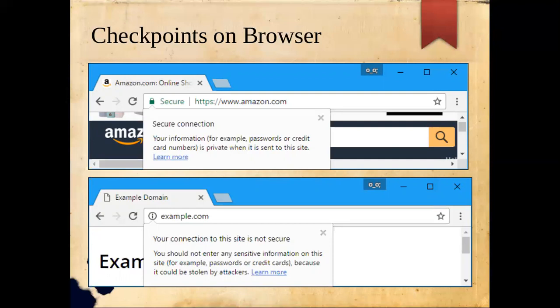You can see an example here on the Amazon site. It is HTTPS, and on the left-hand side of your browser you can see a symbol called secure, with a lock symbol. If you click on that, you can see further information which makes sure that it is a secured website. That means your conversation with the server will be secured and encrypted. Whereas in the one below, you can clearly see it is the HTTP protocol, so you will see an exclamation symbol, and if you click on that, it clearly tells you your connection to this site is not secure. That means you should not pass any passwords or credit cards.